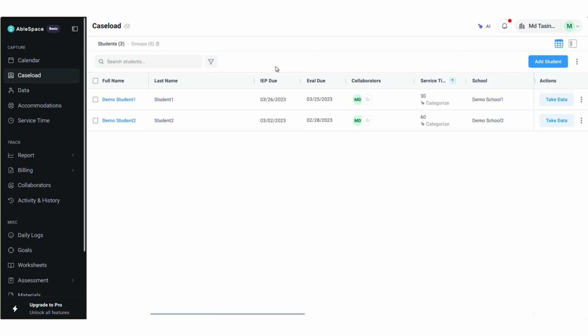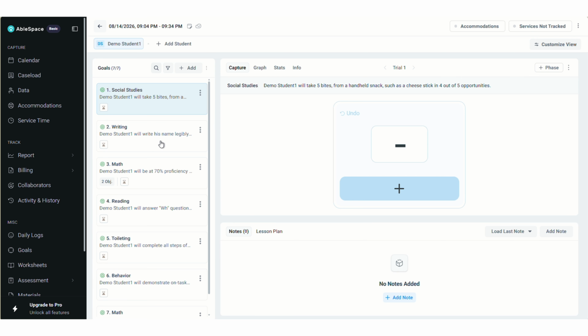From the slot page, I first need to find student demonstration one. Each student has a take data button under the action column. Clicking the button opens the take data screen for the student. On the take data screen, I can see the selected student at the top along with the date and session time.